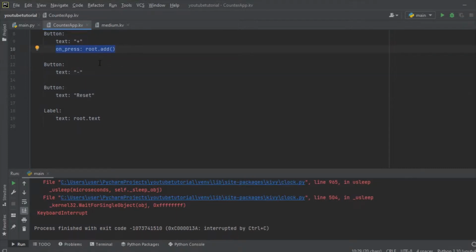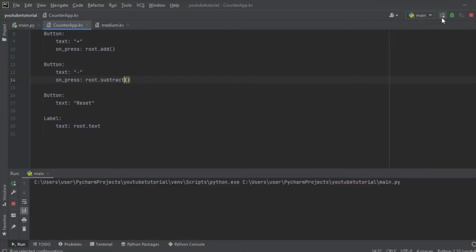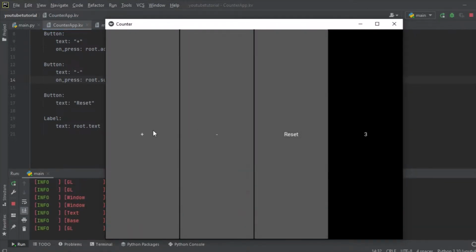We are going to come here and add subtraction. And let's run it too. You see it's working. The subtract button is working. All that is left is just the reset button. So let's work on that.